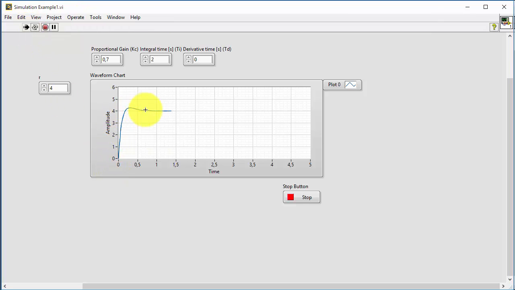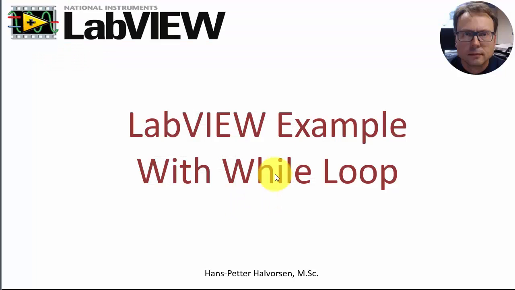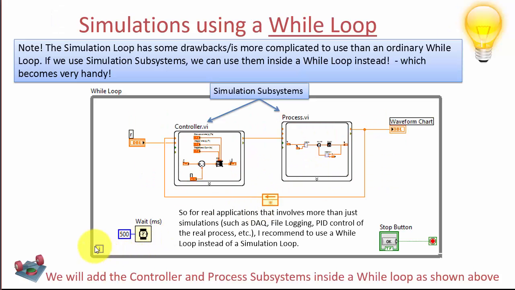And then you see the simulation results were as expected, similar to the previous examples. Just click the stop button and then we are finished. In our next example, we will replace the control and simulation loop with an ordinary while loop. Here we see the code for that. So instead of the control and simulation loop, we use a while loop, and then we place our subsystem, our process, and our controller subsystem into the while loop, like this.